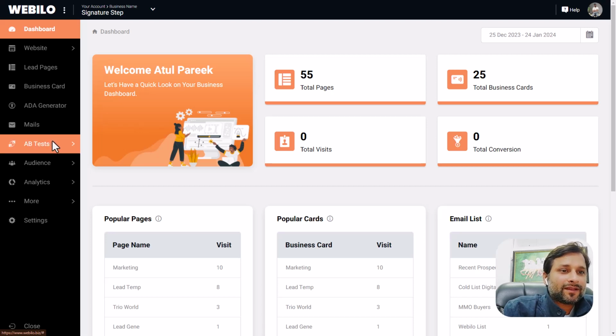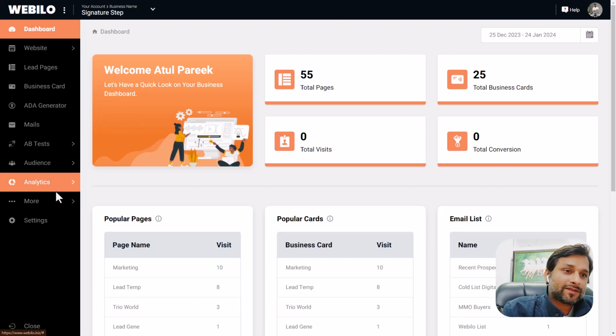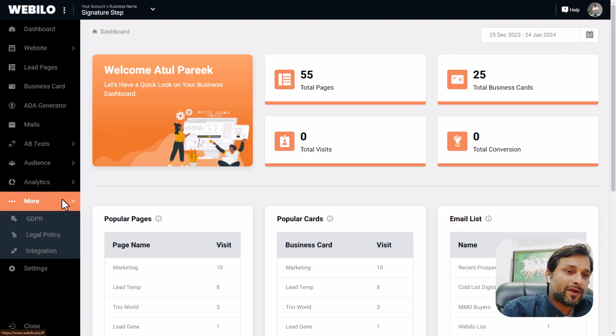A/B testing is where you can check which pages and emails are converting better and which are not converting for you. Audience analytics is where you can check your visitors and campaign data. Next, you can click on this three dots more option where you can see GDPR, legal policies and integrations features. And then you can come to the settings part where you can fine-tune Webilo to suit your exact needs, what you want from Webilo.